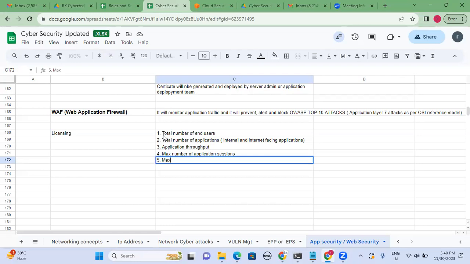Next one is the maximum number of concurrent sessions of the applications. Meaning here, for one application, concurrent means parallel or simultaneous. You and I are accessing the same application simultaneously. That we can call concurrent. For example, I'm accessing Facebook and other people are also accessing Facebook. Then we can consider that a concurrent session. So the maximum number of concurrent sessions of the applications: how many parallel sessions are established?